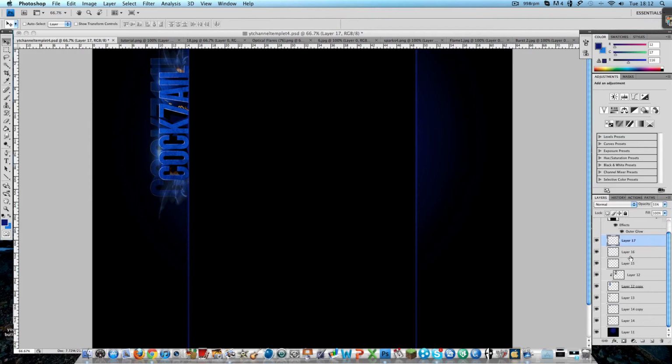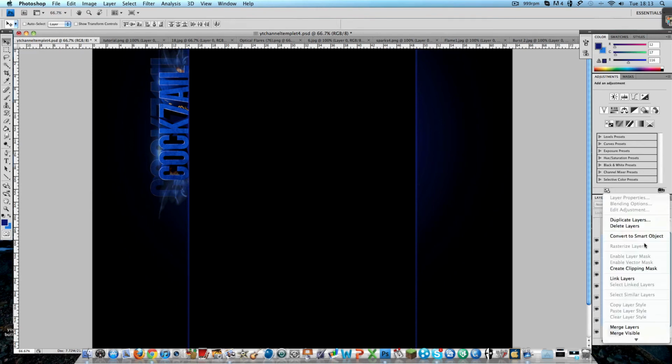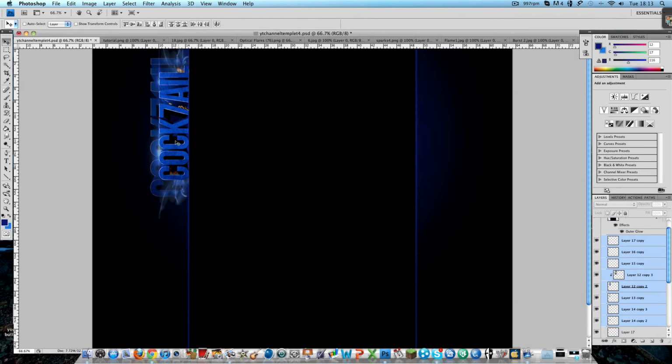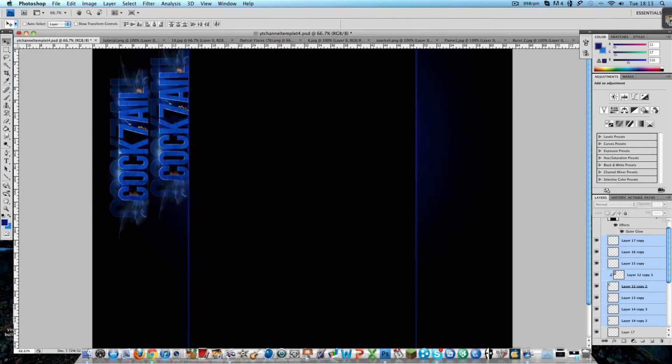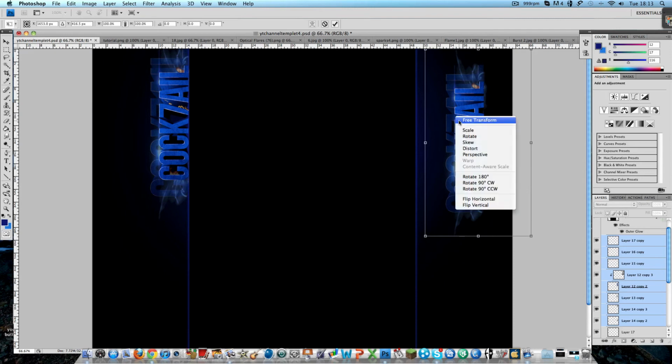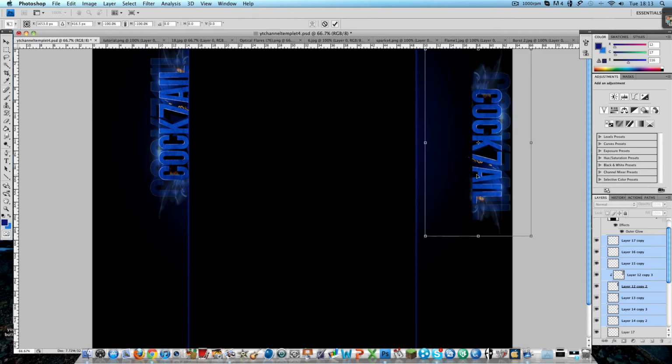Anyway, just hold Control, click all of these layers, like so. All of the layers that are to do with the text. Right click and duplicate. Now, as you can see, there is a direct copy, which we can just drag over to the other side. Control T to bring up the resizing options. Right click and rotate 180 degrees.